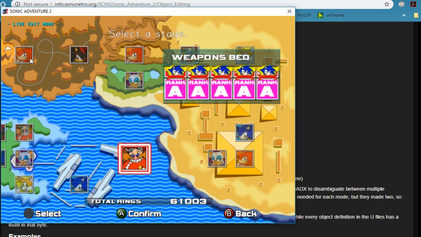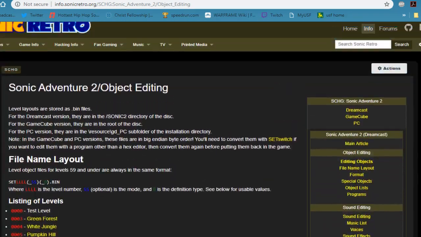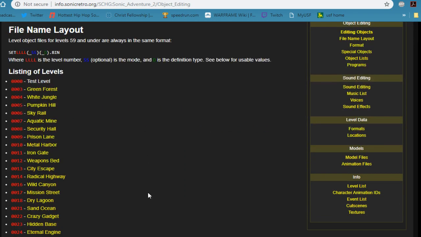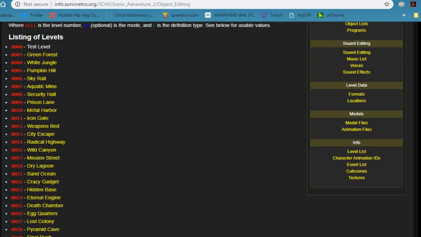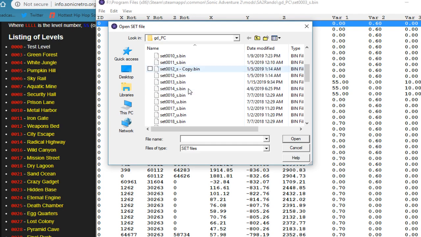However, you're going to want two links open pretty much all the time, and these are these two over here. Now, this is the Sonic Retro page, Sonic Adventure 2 object editing. This gives you the list of the levels and their level IDs. So if I go to my object editor, go to File, go to Open, I'm going to get this. Now, if you don't know what level 11 is or what 11S means compared to what the U means, you're going to get lost. So this page tells you everything you need to know.